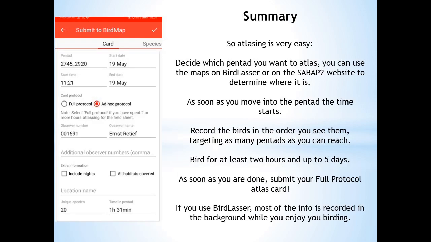So in summary, atlasing is very easy. Decide which pentad you want to atlas using the available tools such as the SABAP2 website and the BirdLasser app. As soon as you enter your pentad, start recording the time. Record the birds in the order you see them, targeting as many habitats as you can reach. Bird for at least 2 hours, and there it is, your first full protocol atlas card. If you use BirdLasser, most of the info is recorded in the background while you enjoy your birding.